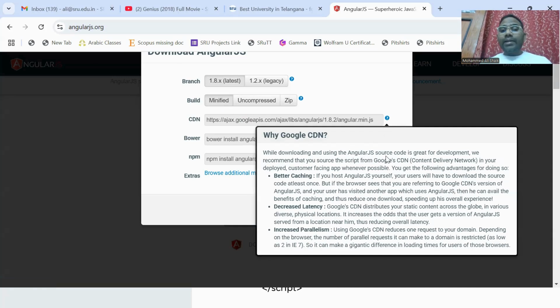While downloading and using AngularJS source code is great for development, we recommend that you source the script from Google CDN, Content Delivery Network. One option is you download and install AngularJS; before that, you install Visual Studio. The other option is just copy the CDN. Even if your machine or laptop does not have AngularJS software, just copy that CDN, that's enough. So we'll work today with CDN instead of going with AngularJS and Visual Code. So this is what CDN is.